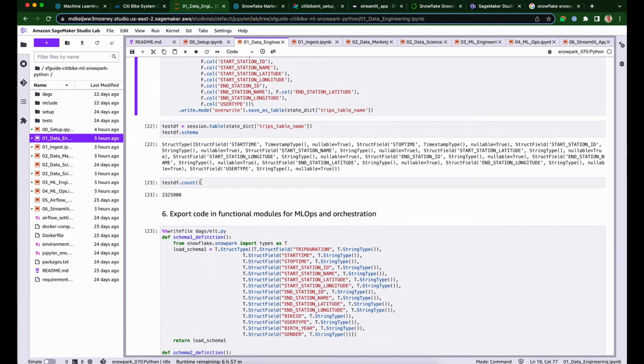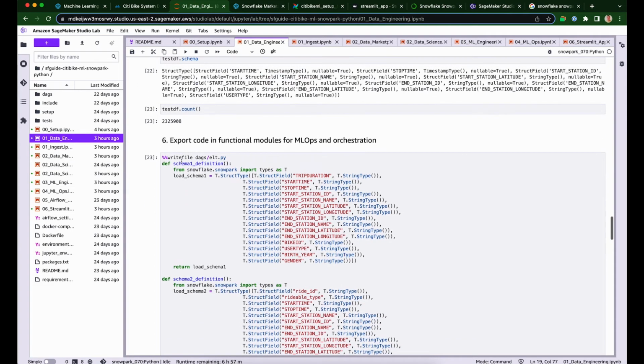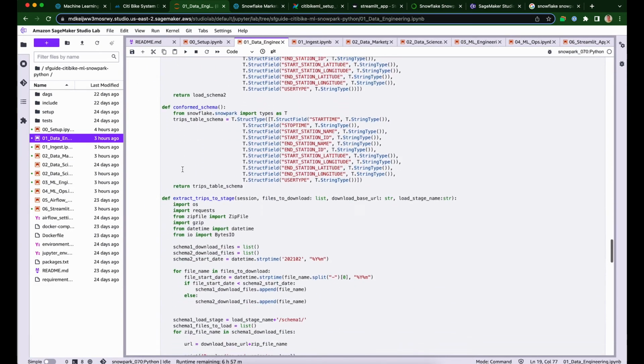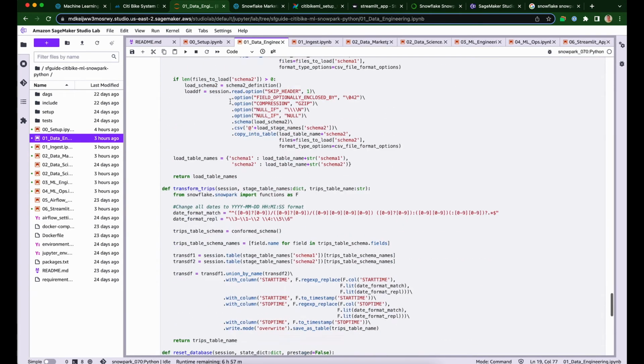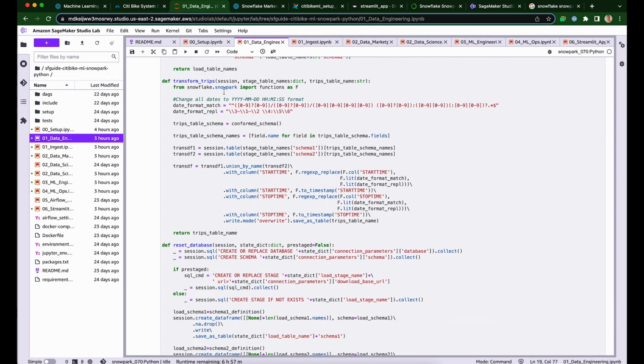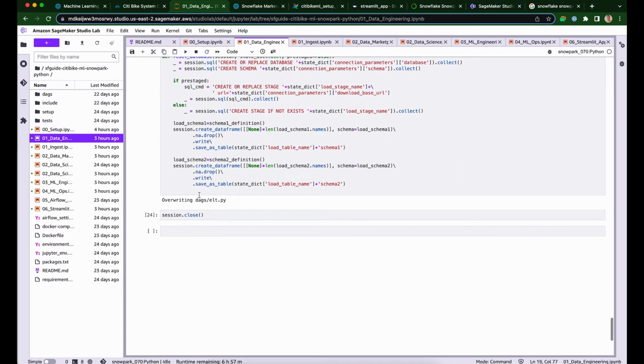And then you can just test. We'll see here we loaded like 2 million or so records, it looks like, from just our sample data. We're then going to take our schema definitions and the transform schemas and our trip extraction code that we developed up above, and we're going to export this in a modular functional way, so that our ML ops teams can use it later on for building out the pipeline and orchestrating.